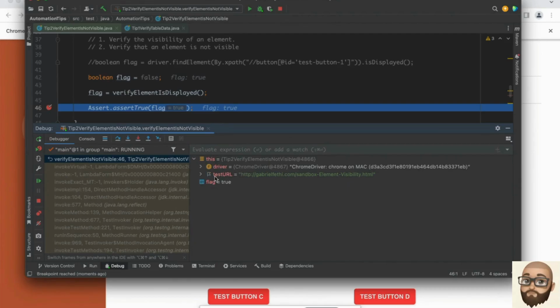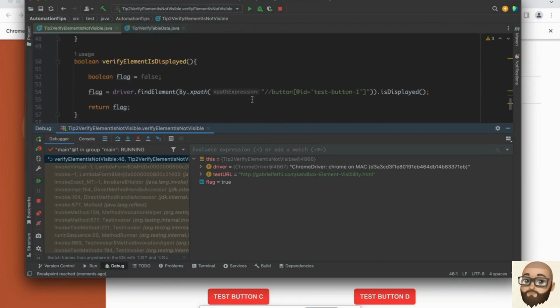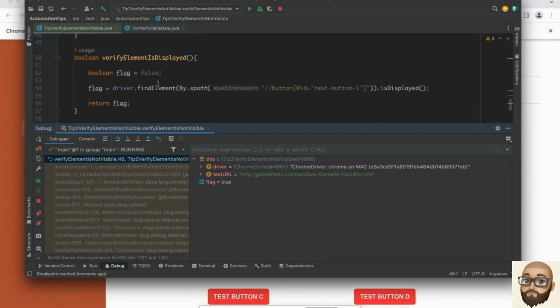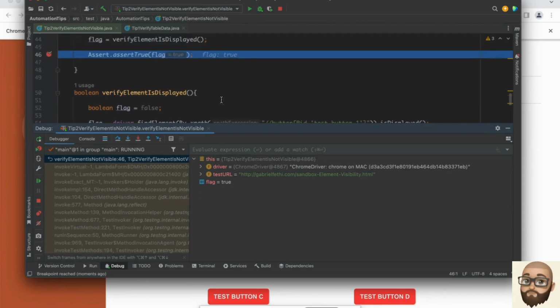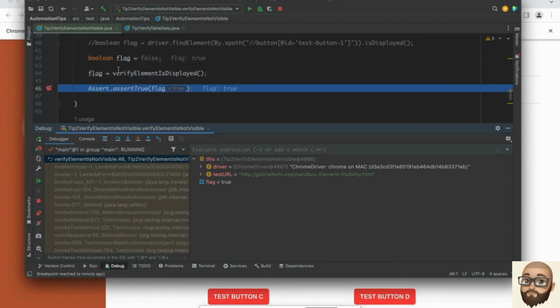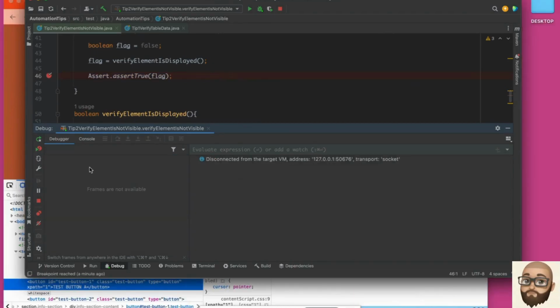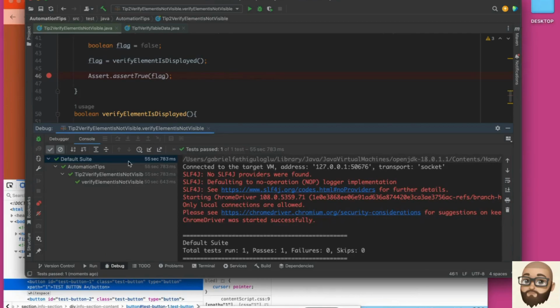So there's a test URL variable, and my flag is set to true, whereas it was false here because the element here is displayed. It's a true statement. Therefore, the flag is set to true. It returns the true Boolean value and is getting assigned to the flag variable here in my test script. So if I just click this, resume program, it continues and I can see that the assertion is true since flag is set to true.